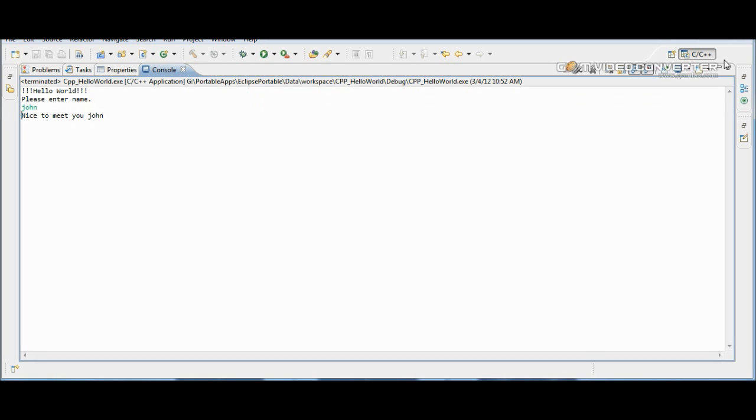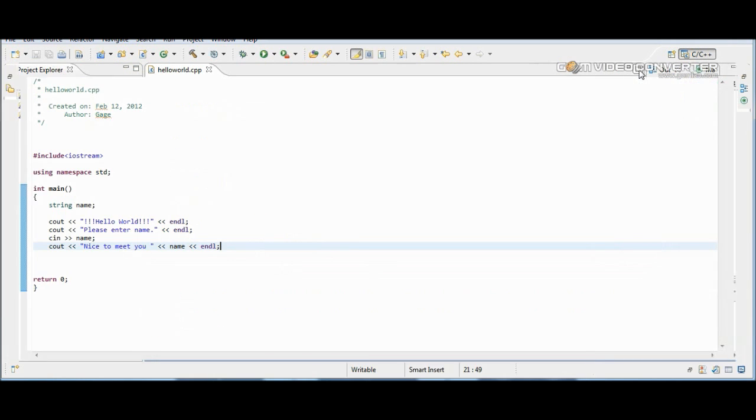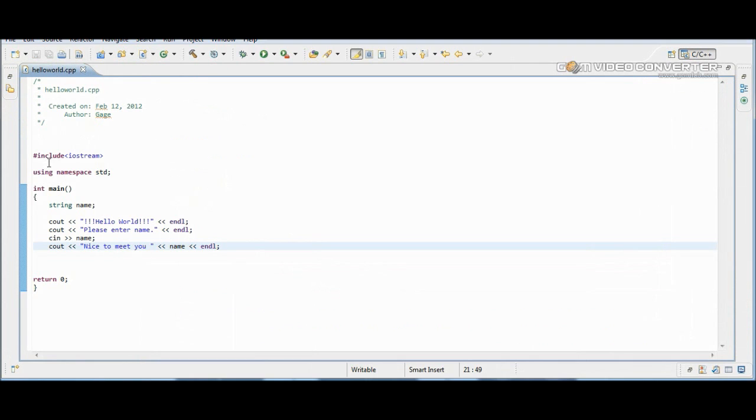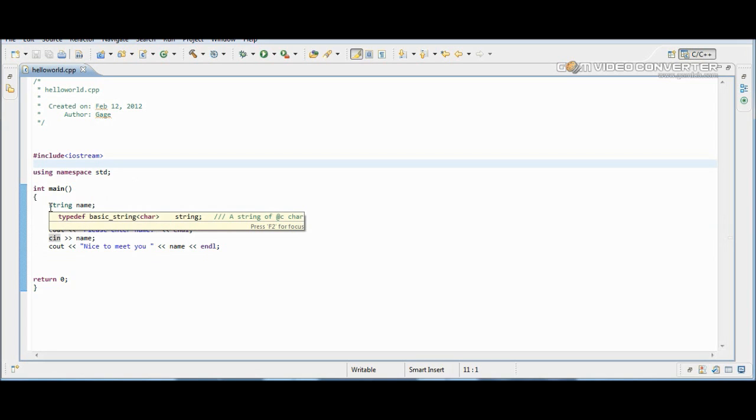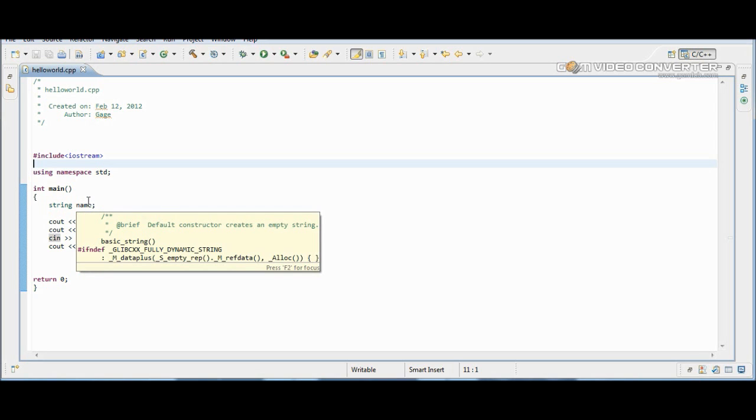So let's recap on what we did. Let's go ahead and maximize this. So we wrote a program which included the iostream library, which allowed us to use our cin and cout function, cout here, cin there. Then we made a string. A string is like a variable, but for multiple characters instead of just a one character variable like X. It's a multiple character variable like a name or like a place. It could be anything, depending on what you want the string to be identifying.